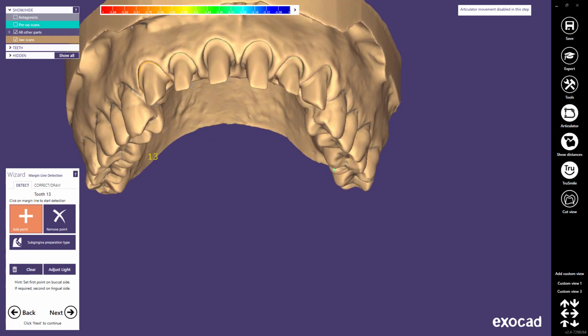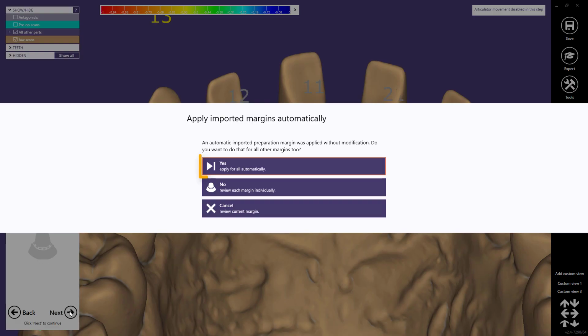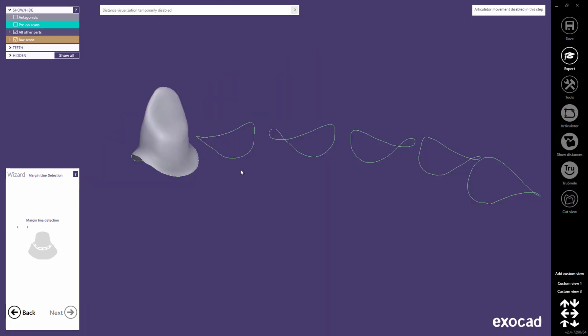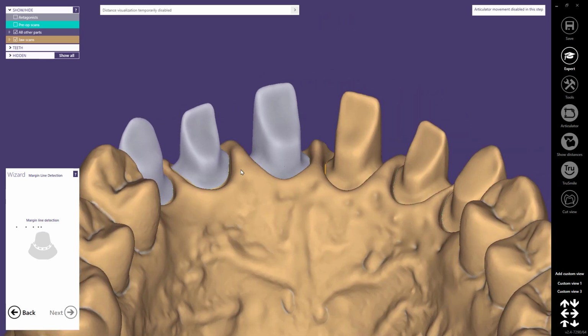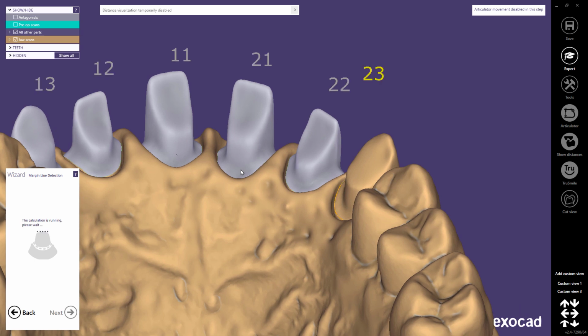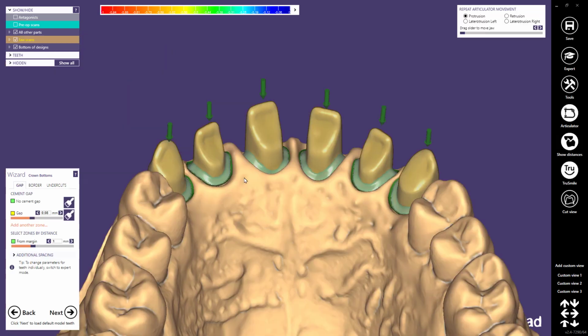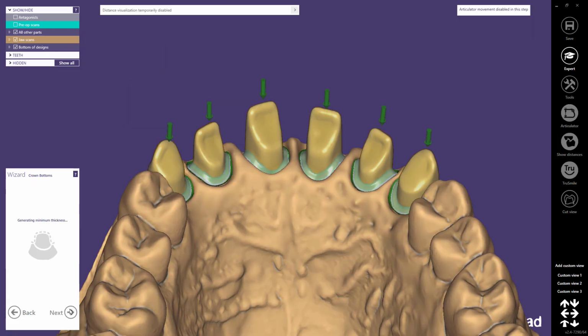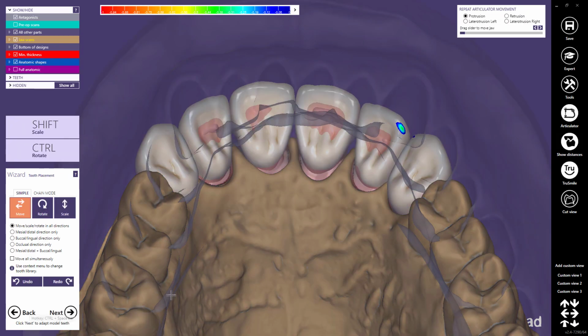If the margin lines have been imported and were applied without any modification, the software will ask you whether to apply the margin line for each tooth automatically or to review each margin individually. Change any desired parameter for the crown bottoms and proceed to Next. Note, if you wish to change parameters for individual teeth, switch to Expert mode.